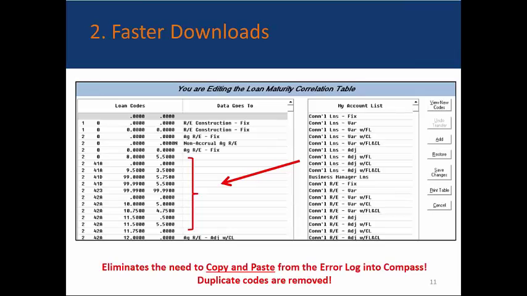So, just to recap, on the second bullet point, faster downloads, what we've done is we've eliminated the need for you to copy and paste or even manually input those new codes from the error log into Compass. We've removed the duplicate codes. This should make that download process work a little smoother than it has in the past, and definitely a lot quicker.